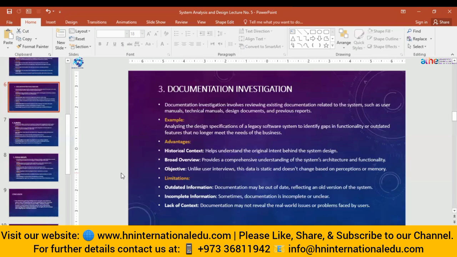So this could be outdated information in the documentation. Then incomplete information: sometimes documentation is incomplete or unclear. Sometimes we don't focus on making the documentation of the system, so it can be incomplete or unclear. Or maybe we don't understand the context in which the explainer is explaining within the documentation, and we take it in another context, so this can create ambiguity. Then we have lack of context: documentation may not reveal the real-world issues or problems faced by users.